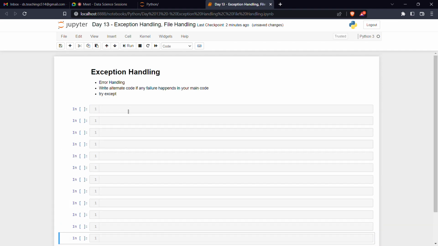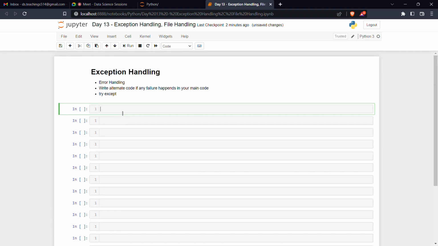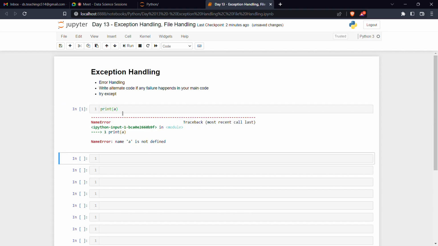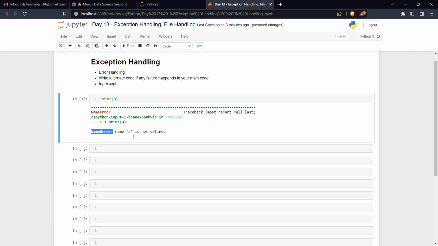First of all, I'm going to write some wrong code. Print a. Basically a is not defined, so it is throwing an error called name error. That particular variable is not defined, so that's why it is throwing an error. Now a equals, let's say, 10.5.